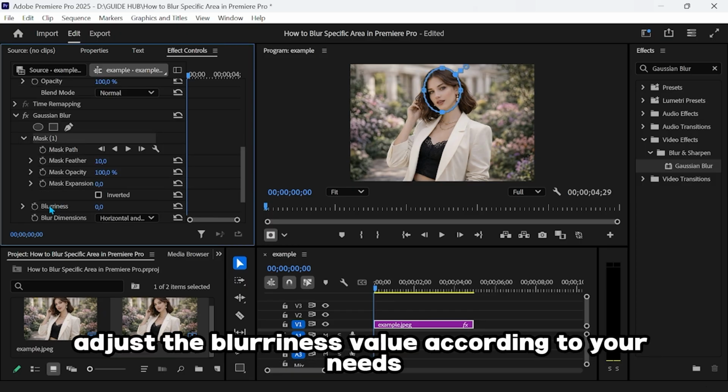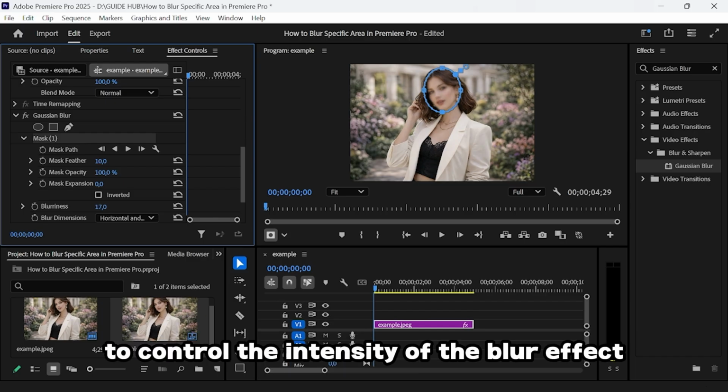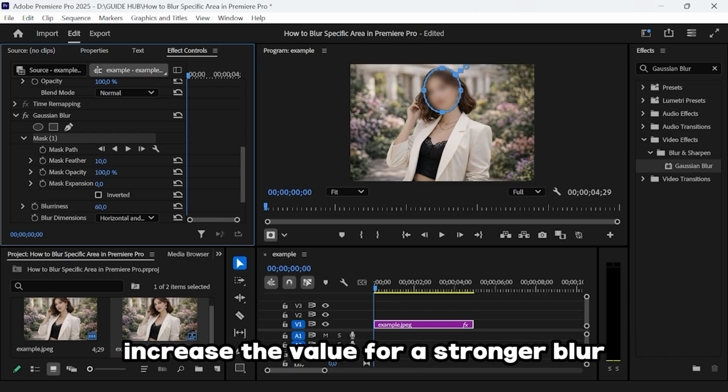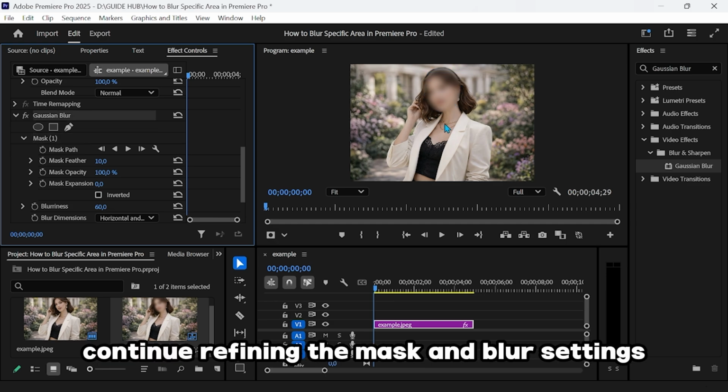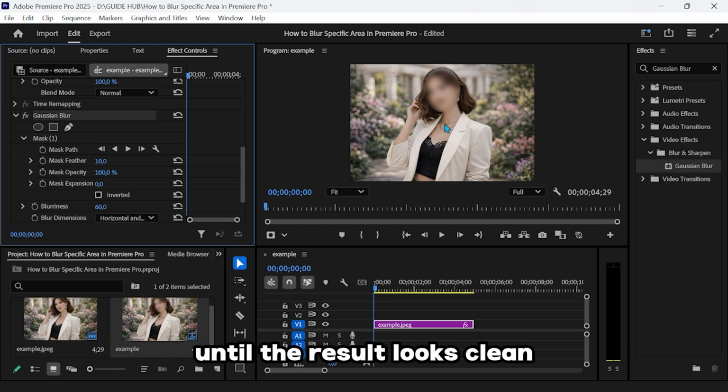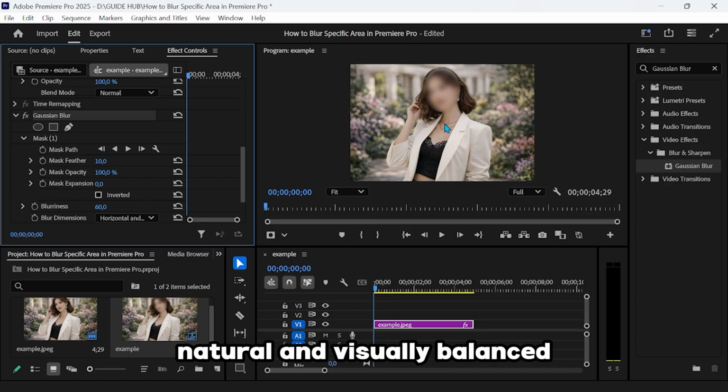Adjust the blurriness value according to your needs to control the intensity of the blur effect. Increase the value for a stronger blur or decrease it for a more subtle effect. Continue refining the mask and blur settings until the result looks clean, natural, and visually balanced.